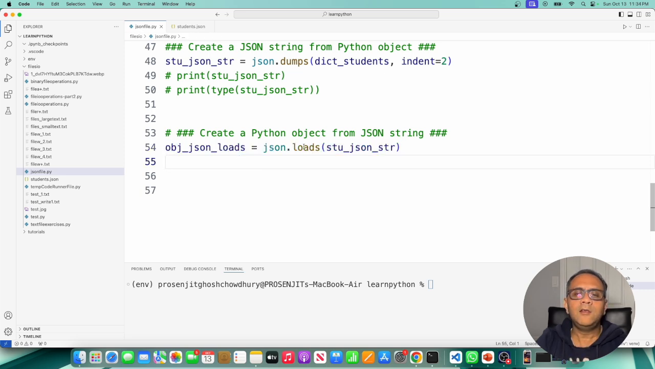Here I am using the loads method. S is nothing but again a string. So what I'm doing is executing this loads method on top of the json module, json.loads, and I am passing that particular JSON string here. And I'm storing this into a variable called object JSON loads. That's it. So remember, when you are loading a JSON file as a Python object, you use the load method. When you are loading a JSON string as a Python object, you use the loads method.